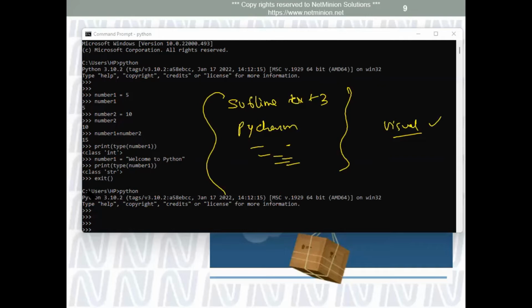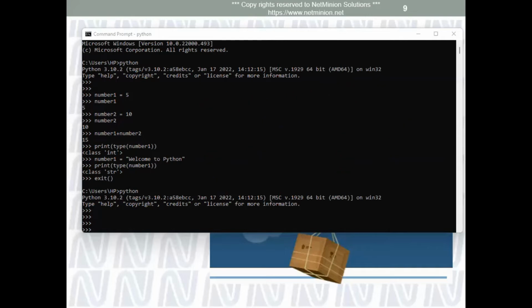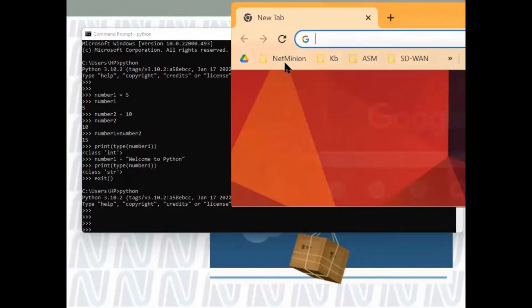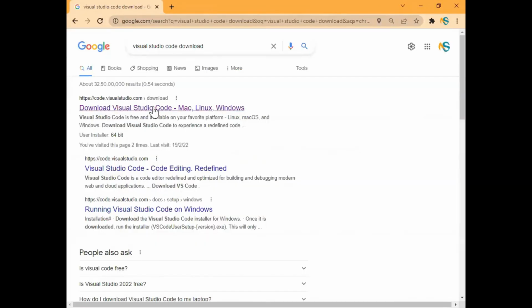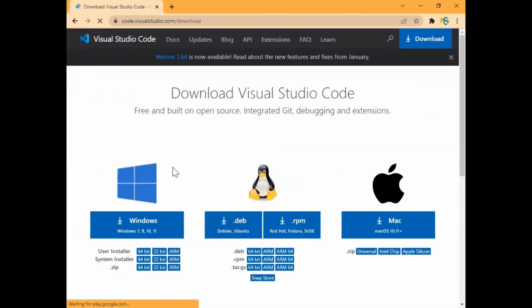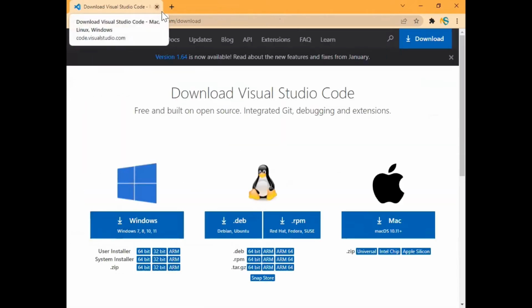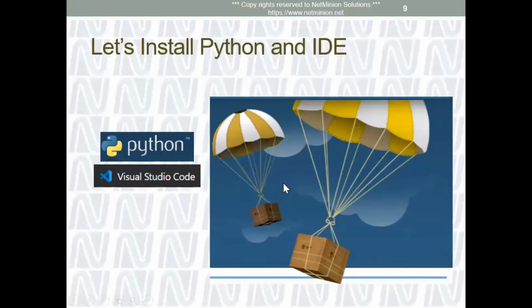Can you show again where to go? Nothing, just search for Visual Studio Code download and it will prompt. Okay. All right. Visual Studio Code download, and just download it. Okay. Sure. Let me go ahead.